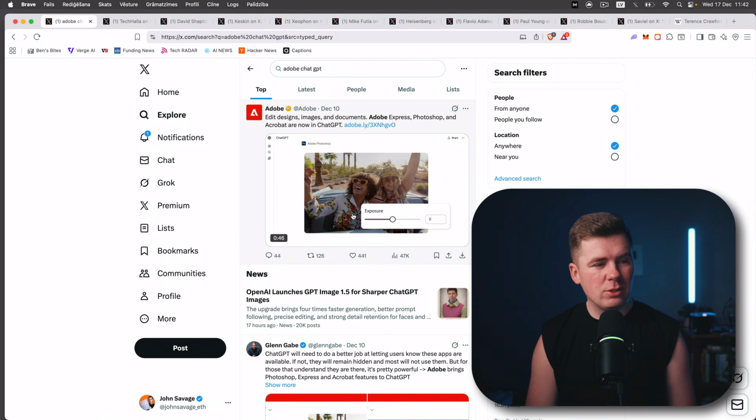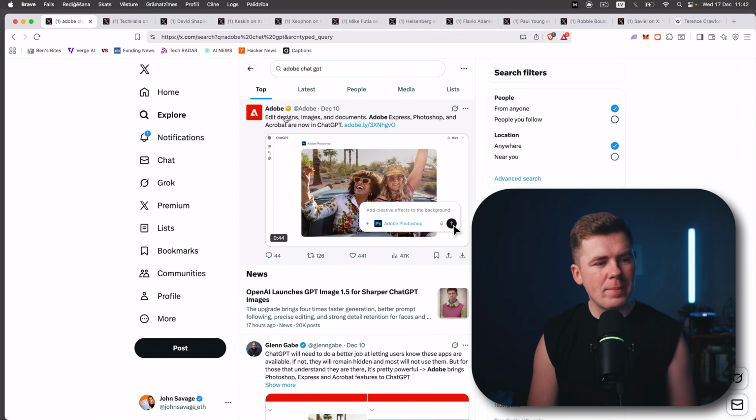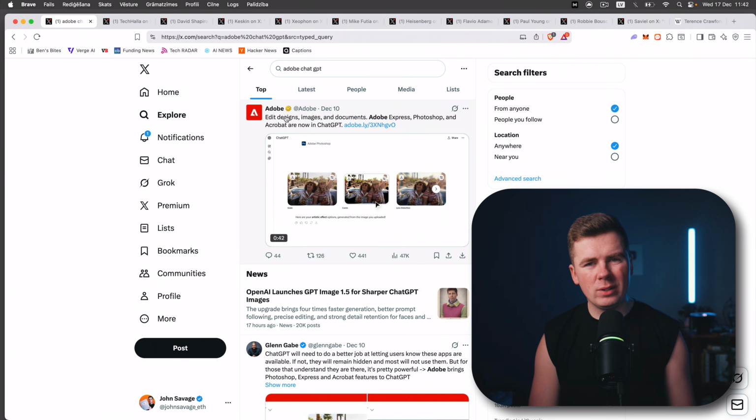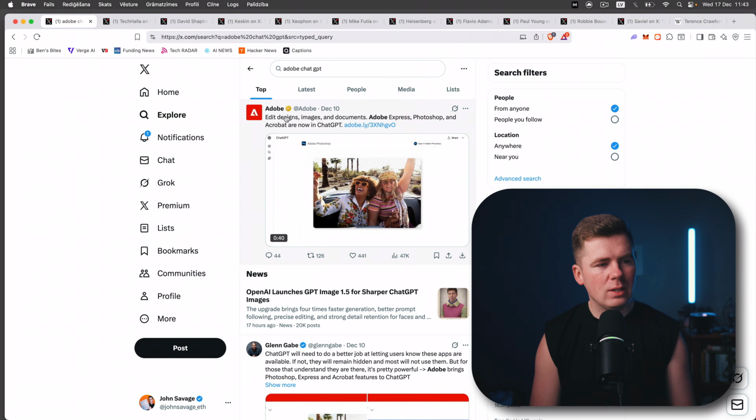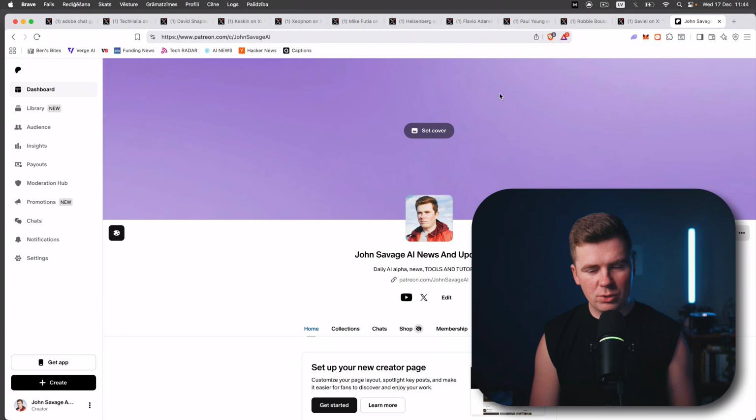But the fact that you can use Adobe in ChatGPT and edit your images, maybe you don't need to use Nano Banana Pro. And the AI race continues. Let's hope for new video generation tools. That's what I have been waiting for.